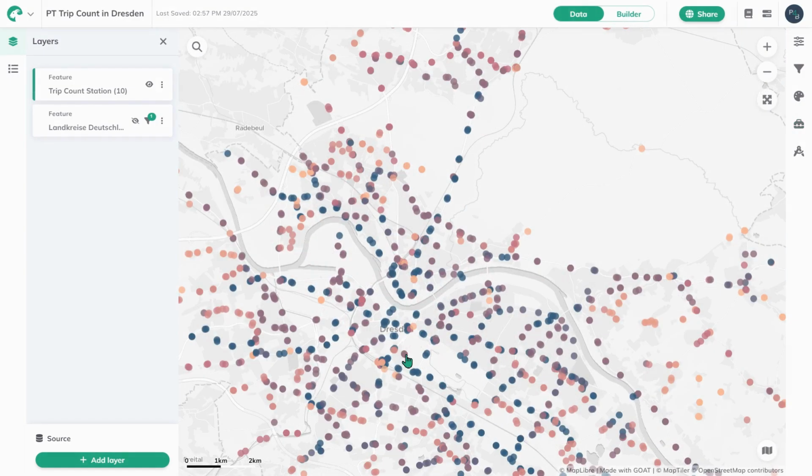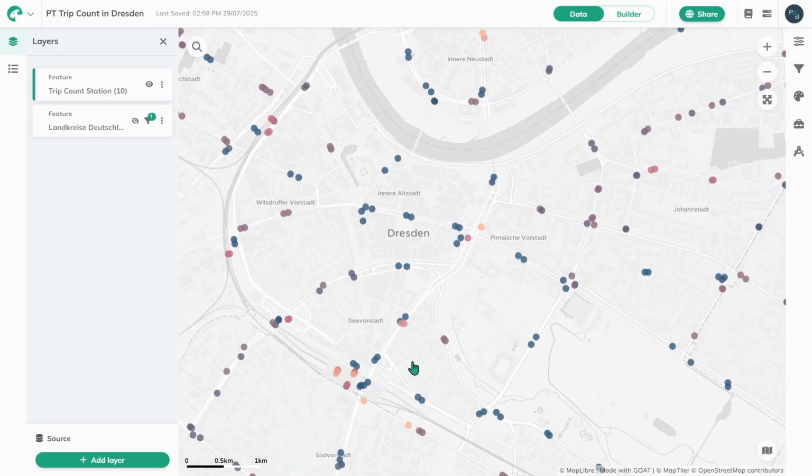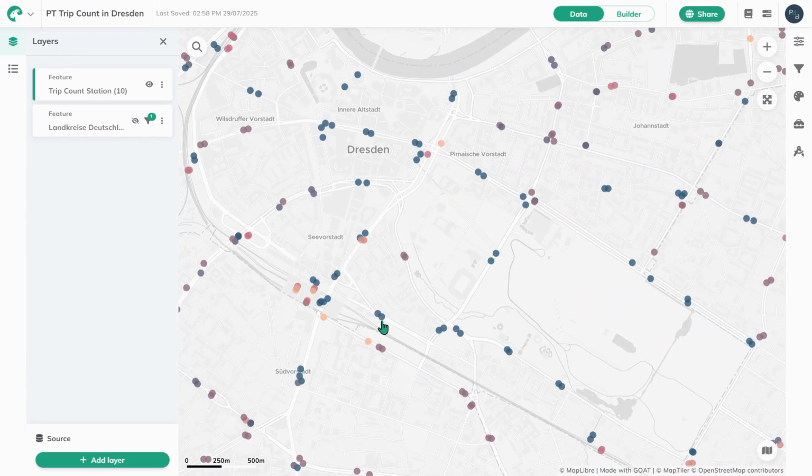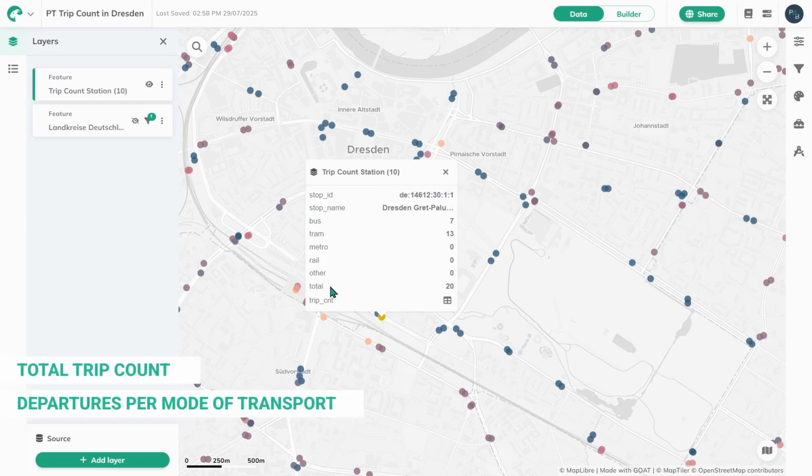As the result of the computation, we'll get one point layer, which shows the public transport stops with at least one departure within our area of interest. Let's take a closer look at it. When clicking on a point, you'll see the stop's attributes, which include the stop's name, the departures per mode of transport, and the total trip count as well, all averaging to 1 hour within our set time frame.